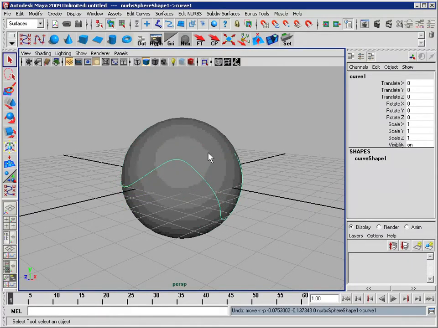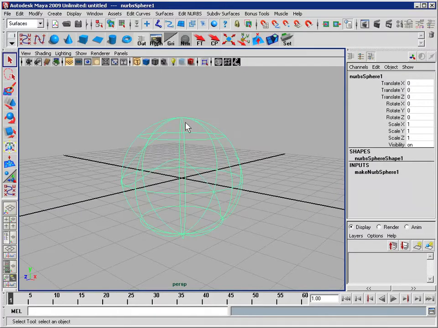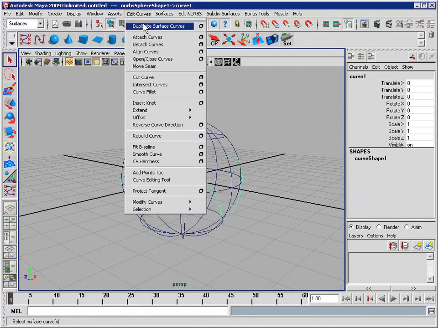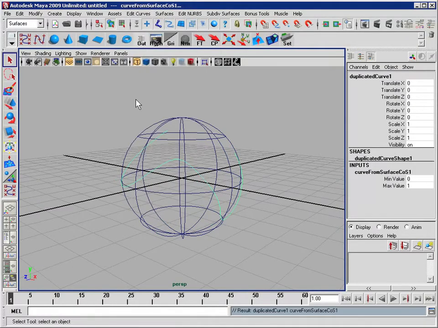What that will allow me to do now is to take that particular curve and use a tool where I can edit curves, duplicate surface curves. Now what I've done is I've just made a copy of that surface space curve, but in world space. At first it looks like nothing happened, and that's because the world space curve is exactly on top of the surface space curve. So now when I hit the W key, notice I have three axes to move that in, because although it looks like the same curve in surface space, it's now in world space. It's in a different space.